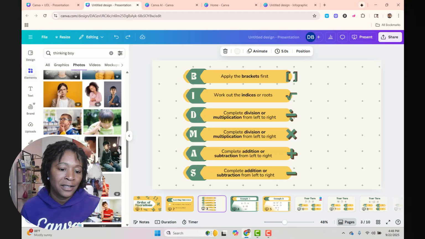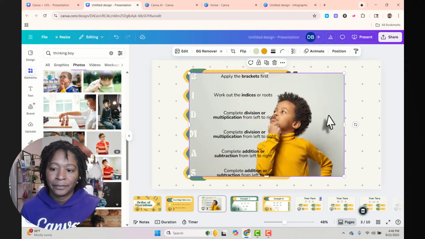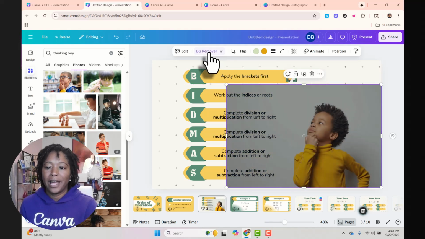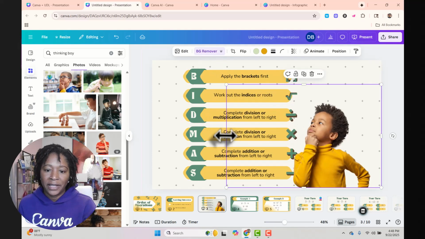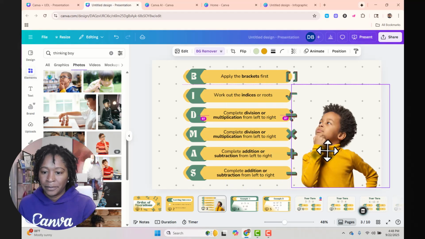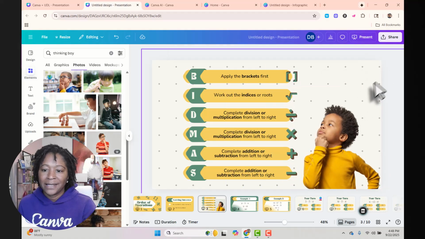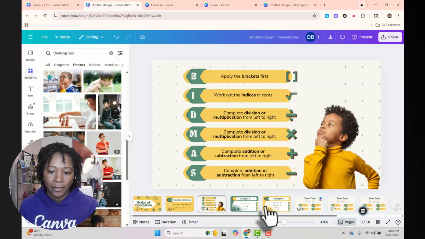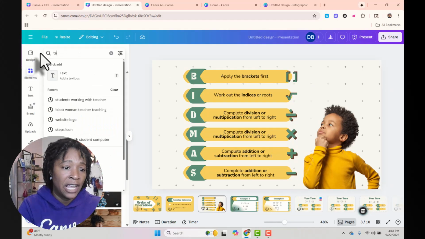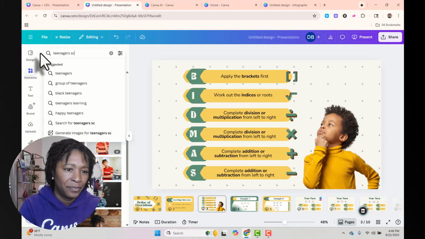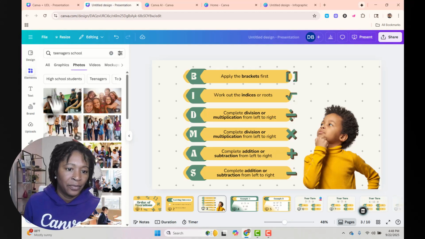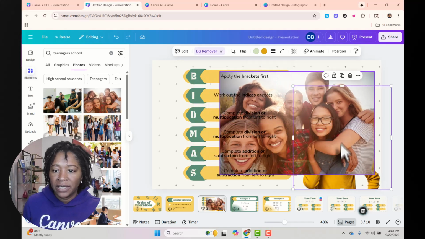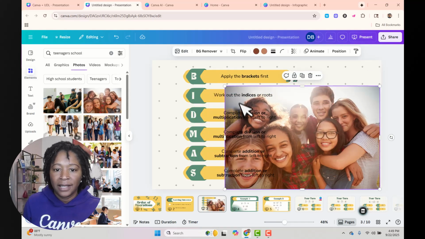So here's a kid putting on your thinking cap. I can remove this background. All right, and now he's engaged. He's on my slide just to say, hey, wake up. Here's a boy that looks just like you. I can do the same thing with teenagers. Love that. A diverse group of students that we could bring onto our slides to catch them.